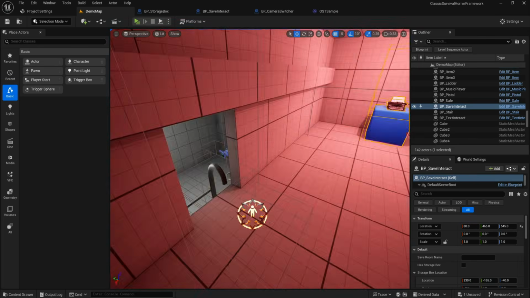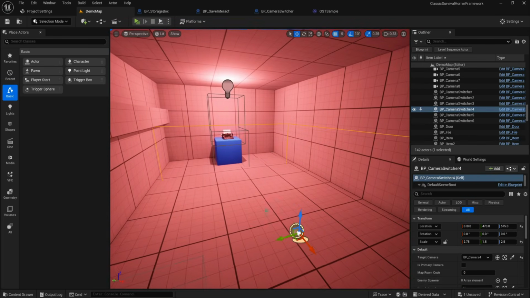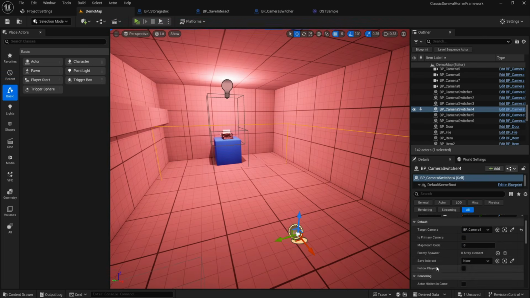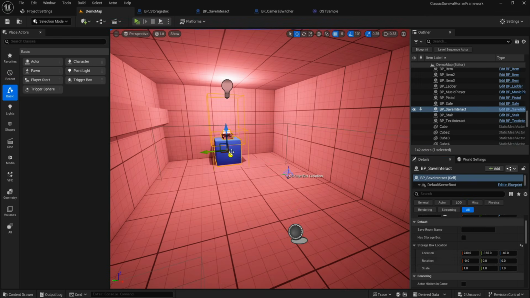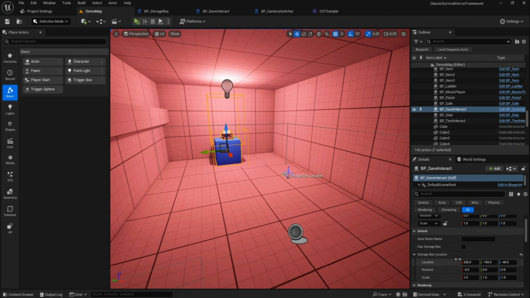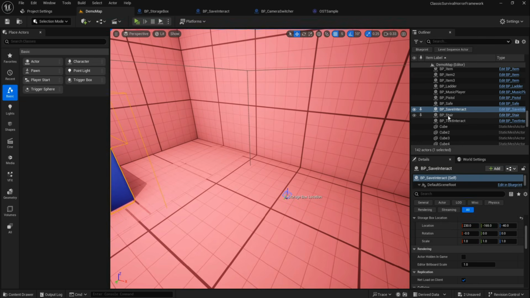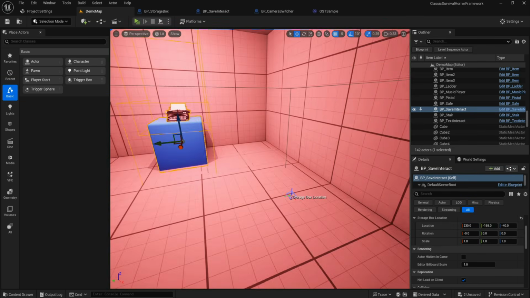Then, select your camera switcher for the room, go to the Details panel, scroll to Save Interact, and assign your BP Save Interact to it. Click on your Save Interact, give it a name like Storage Room, and check the Storage Box option. Done. Now you have a Save Interact actor in your scene and the box where the player can save the game.